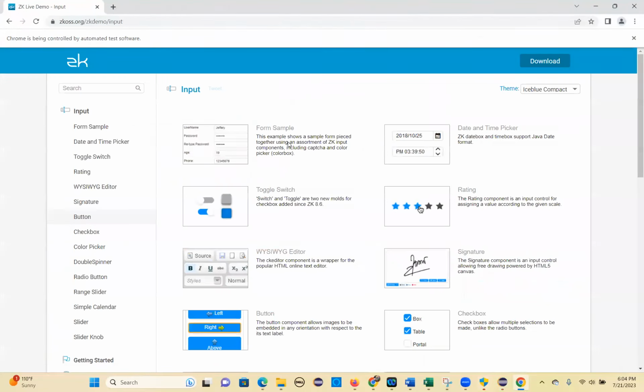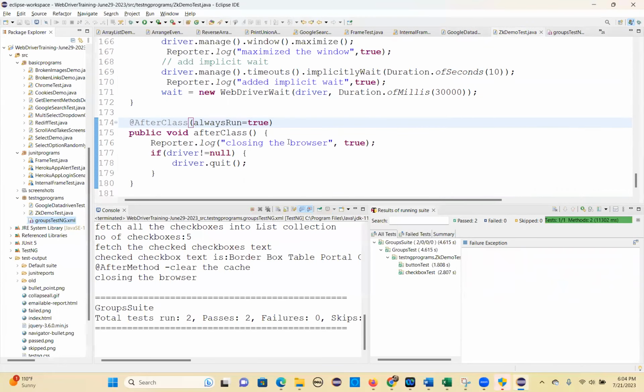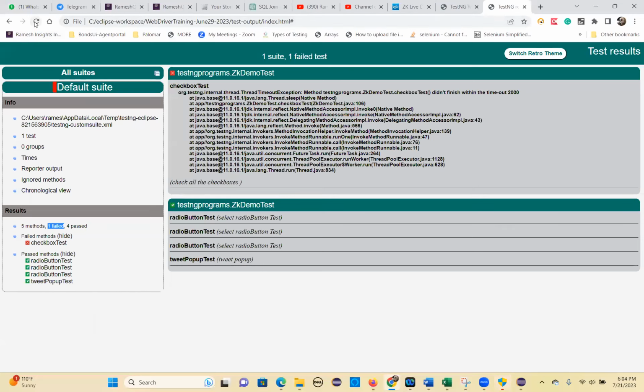See, that's the advantage of always run equal to true. So executed. Only smoke are executed. Both passed. See, pass 2, failed 0, skipped 0. And that's the advantage. You can just go and refresh this.